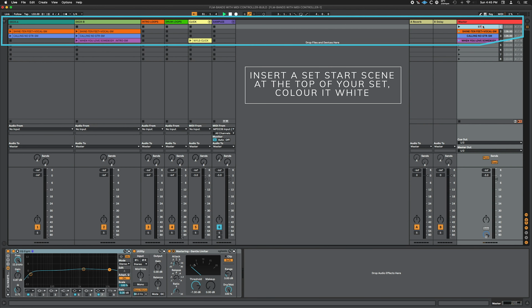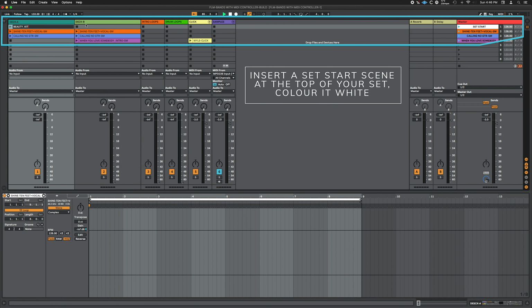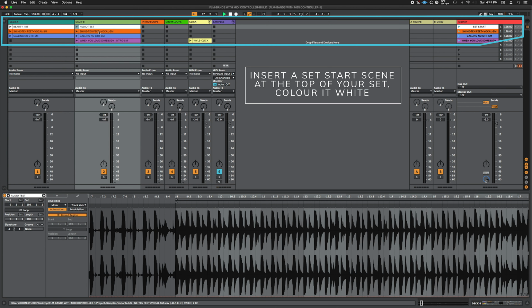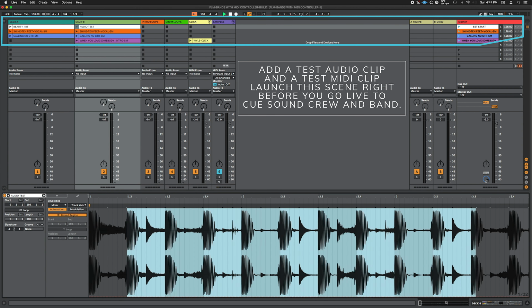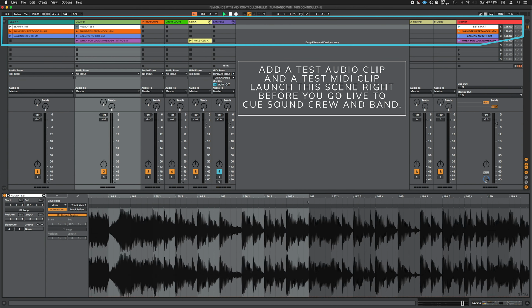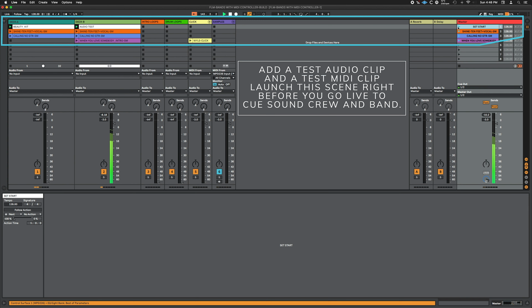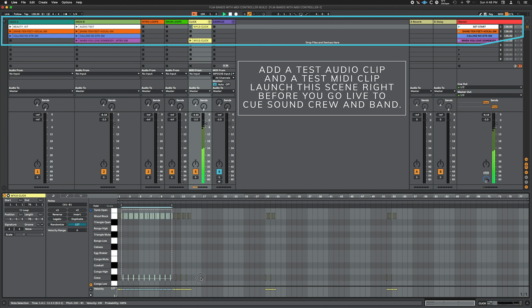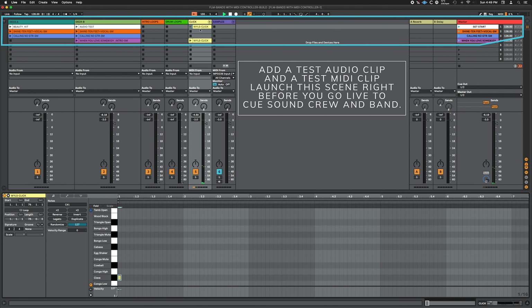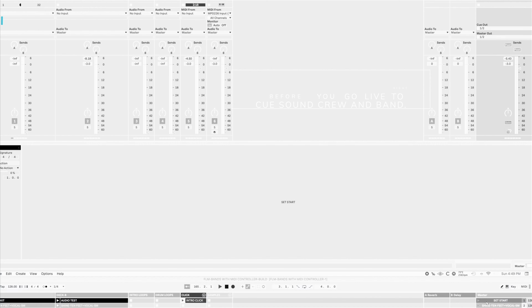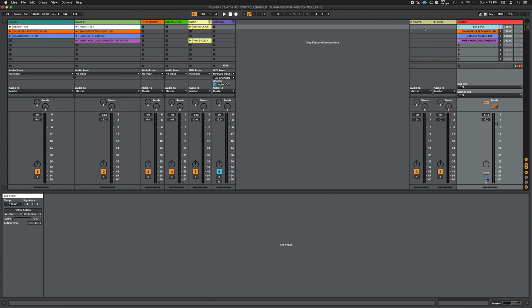I also like to insert an empty scene at the very top of our set. I color this white so that I can recognize it right away. I insert a test audio clip on Deck B, and I also insert a click clip with 1 MIDI note, and I launch this scene to do a quick test for all the performers and the AV team to let everybody know that we're ready to go.